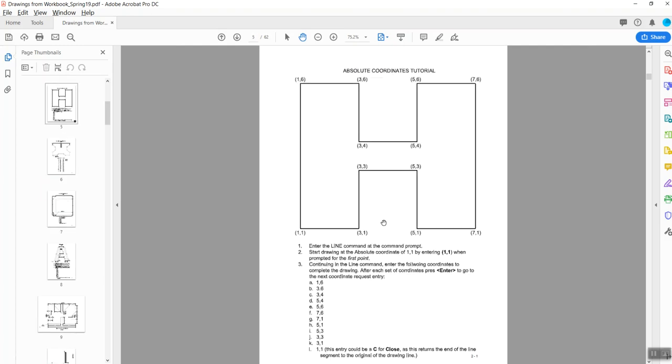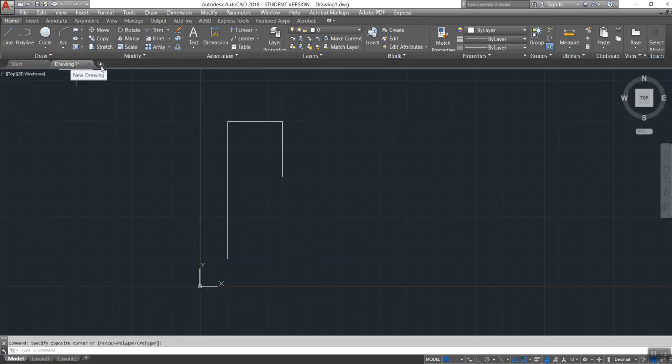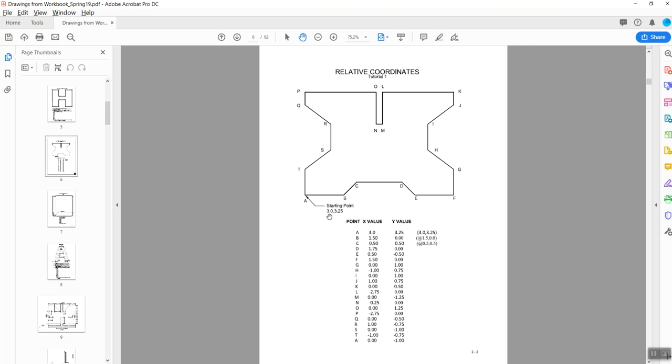So in this case, let me start this one. I'm going to start at point A, which is 3, 3.25. Okay, start a new drawing. Okay, let's do actually L, enter. I'm going to do 3, 3.25, enter. So that starts the first point. And 3, 3.25. B is from this starting point A, 1.5, 0. And I have to use that at symbol to make sure that it measures from that first point, okay?